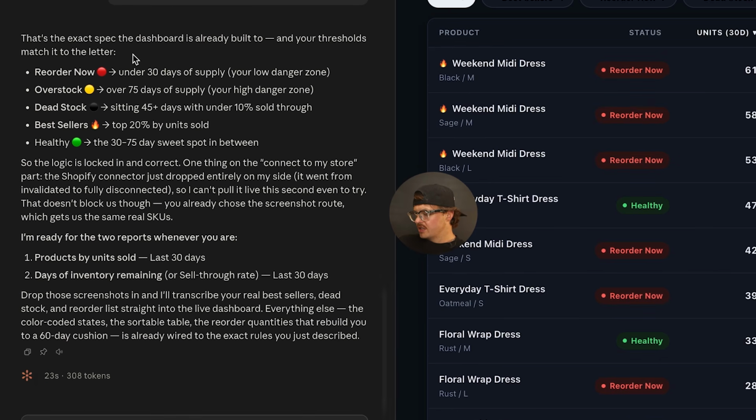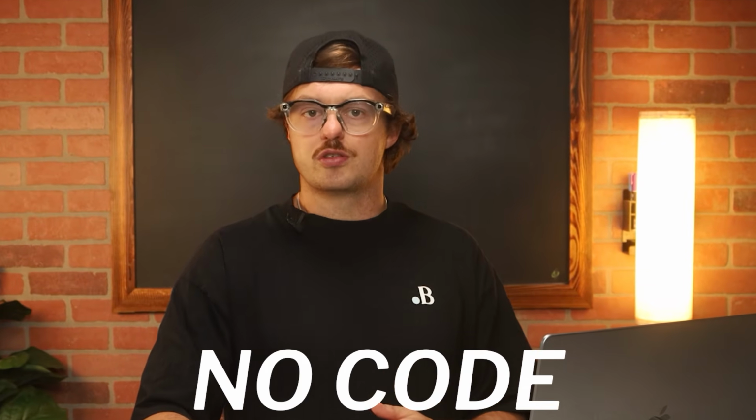All right, so this is the exact spec. The dashboard is already built, with your thresholds in it, as I showed you earlier. But literally this is it. That's the whole prompt. There's no code, there's no developer.